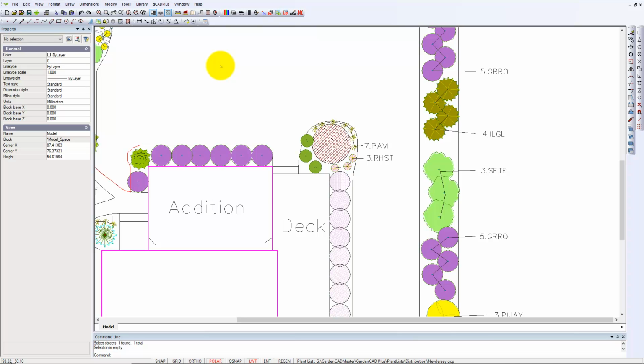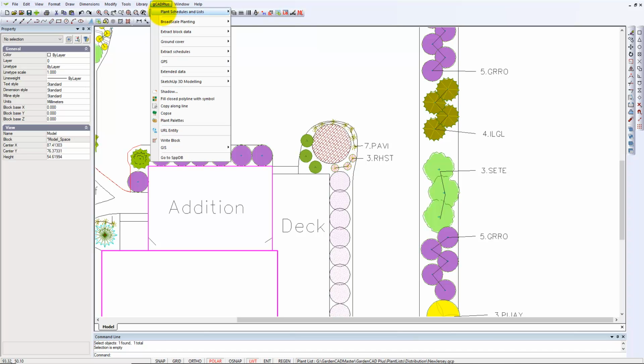We've attached a gCADPlus plant database file to this drawing. It's a GCP file called New Jersey. We can look at it by going to gCADPlus, plant schedules, and edit it, or in this case go down here to broadscale planting, because that's what I'm going to use, and I'll edit that plant list.